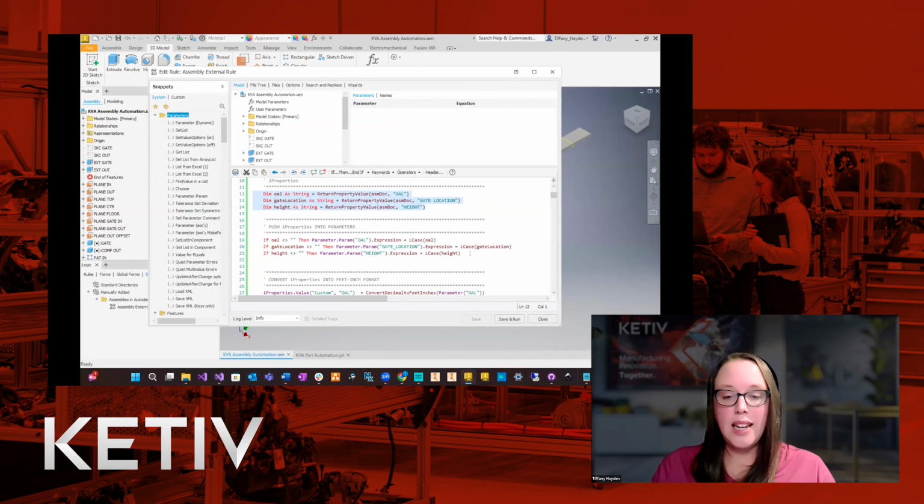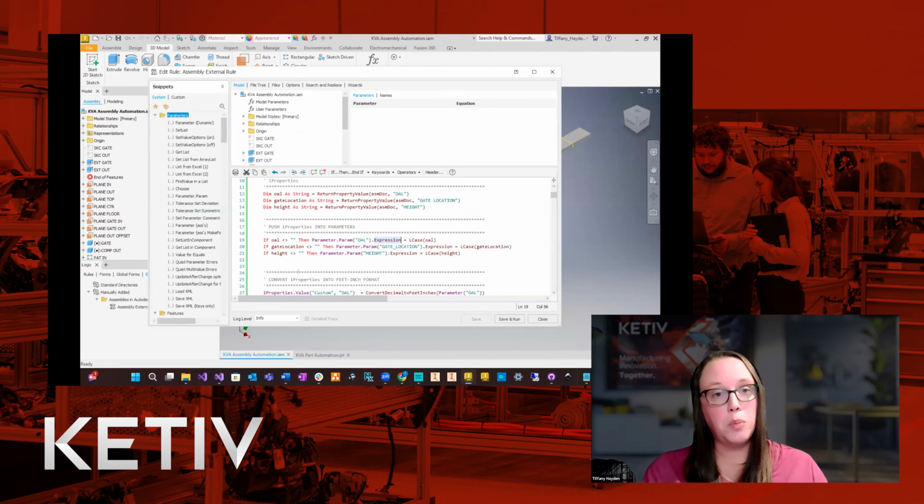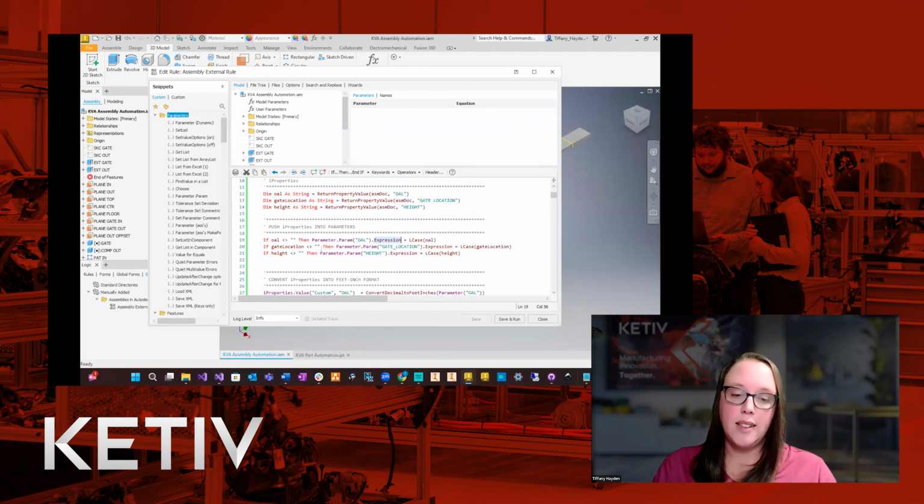So in this code, the next thing that we're going to do is get those iProperties and push them into the parameter expressions. And that's just going parameter.param, and then whatever the parameter name is, and then dot expression. A lot of times you're coming from an iProperty, going into a parameter, you're going to go from a string to a string, and to push a string into a parameter, you need to push it into the expression. So that's kind of what that does.